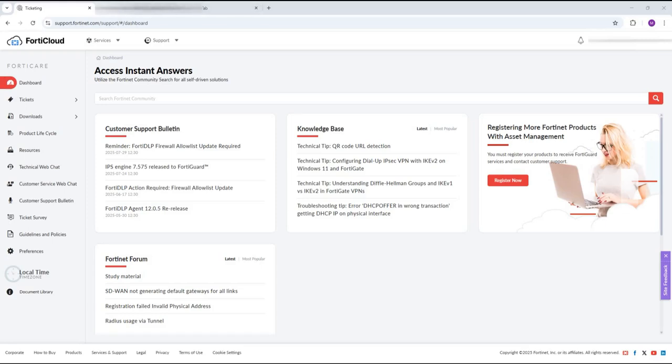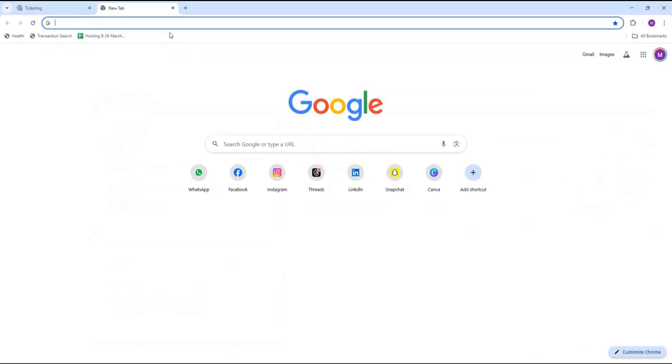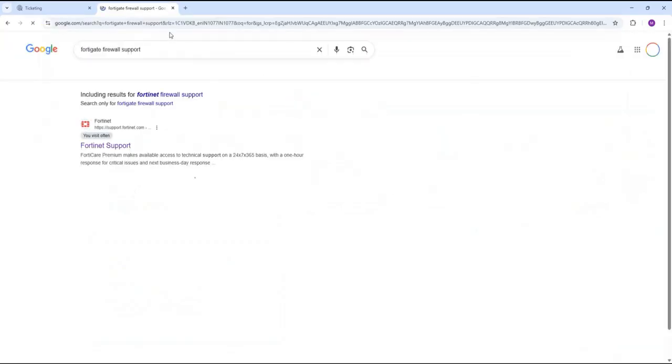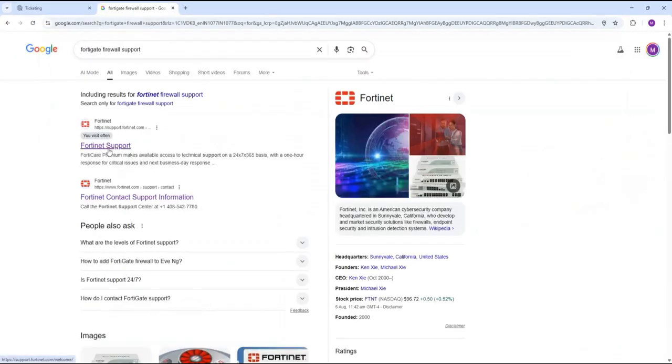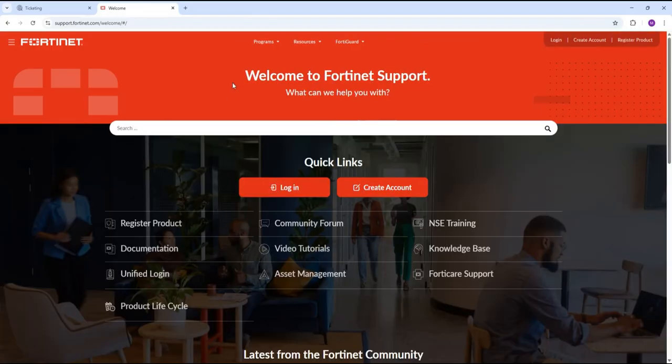Hello everyone. So we are going to learn how we can download the FortiGate Firewall and how we can upload it in the EVNG. So first of all, there is a support site. If you go to Google and write FortiGate Firewall support, you will get a page like this. You need to log into this website.